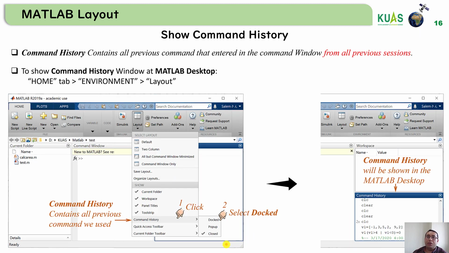And if you consider the command history, as I mentioned, the command history contains all the previous commands entered in the command window. So what we write in the command window will be stored in the command history. To show or hide the command history, all you need is to go to Home, Environment, Layout, and then the command history. To fix it or dock it in your window, just click Docked, and then you can manipulate its location.